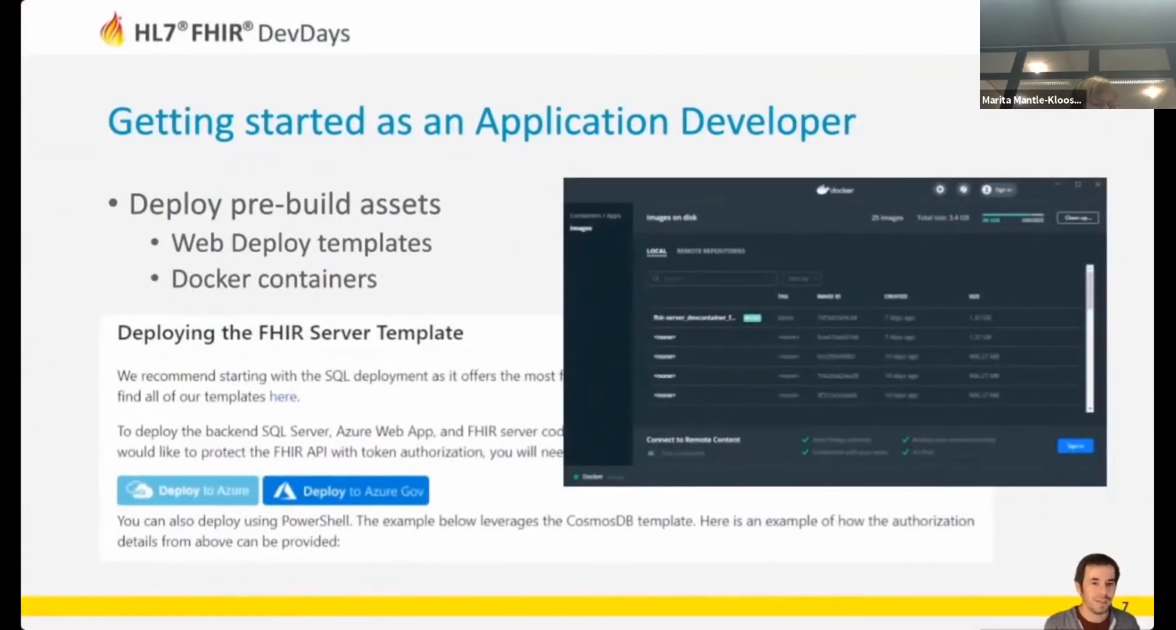So let's have a look at getting started as an application developer. So this means we don't necessarily want to compile any code, but we do want a FHIR API up and running as quickly as possible for us to develop against, either locally or in the cloud. So if we're aiming for cloud deployment, we can use the pre-built web application templates, and I'll show you how to get both the Cosmos DB and SQL variants of these running.